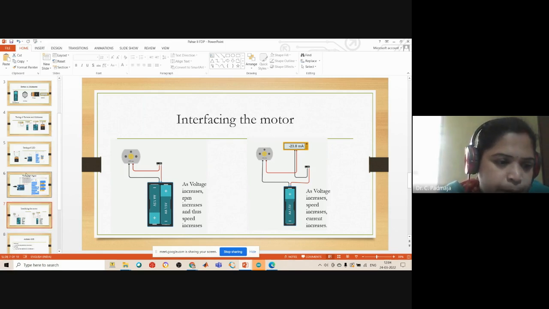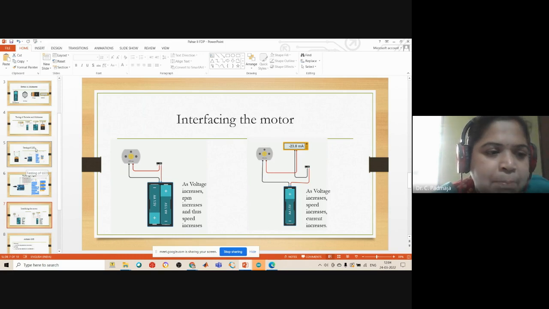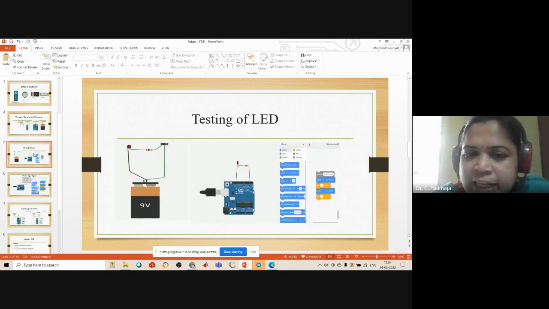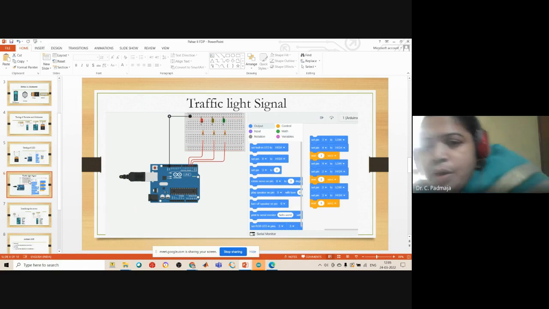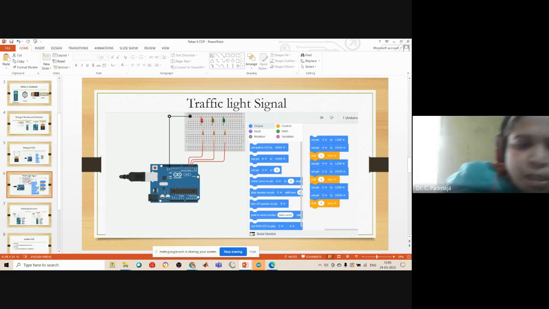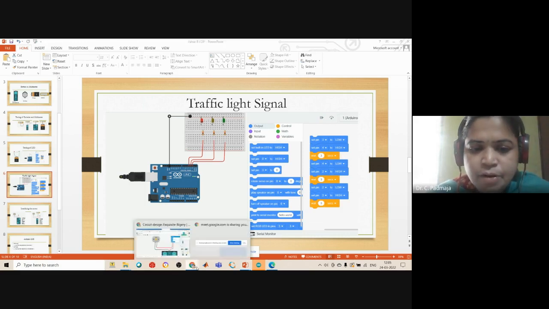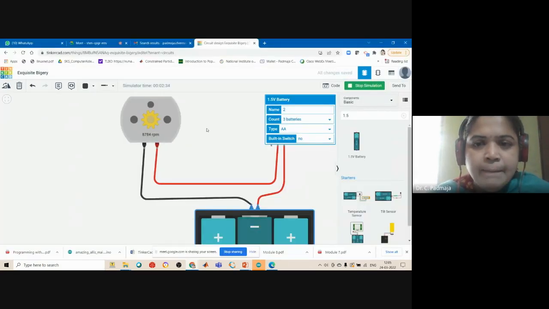Okay, so now we will go to one application with respect to LED. Okay, so one application of LED is the traffic light signal. So how do we design that particular circuit using TinkerCAD? Okay, so everybody, we will go to TinkerCAD.